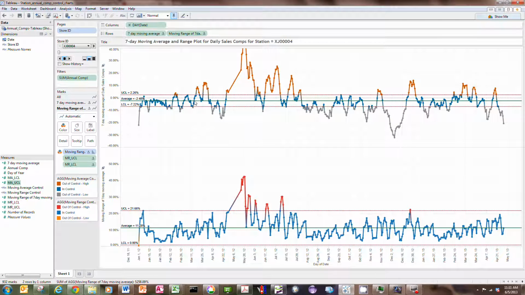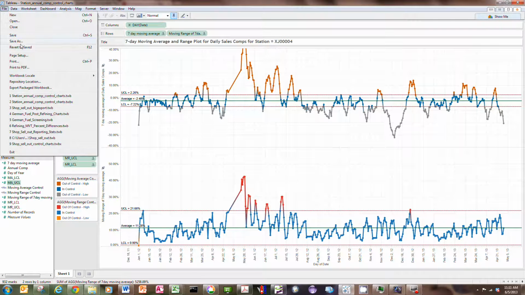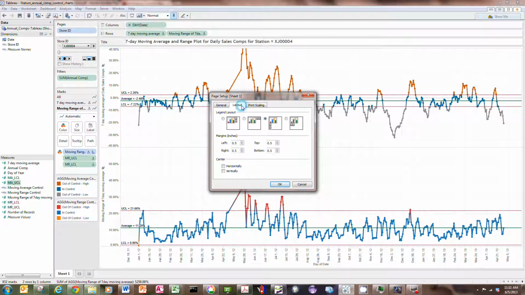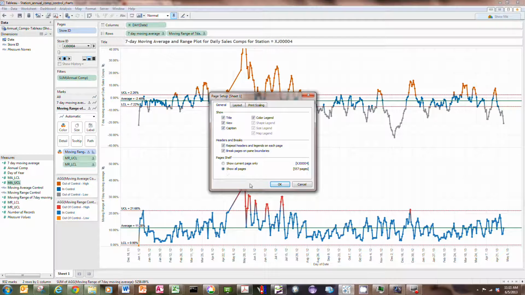So once you have the chart set up and you've put the store ID on the page shelf, and you set up the page setup that you want for print scaling, I tell it to fit no more than one page across, one page down, landscape, and the layout, I put these color charts down here, and then you have to click the show all pages, and then you can create them with PDF.